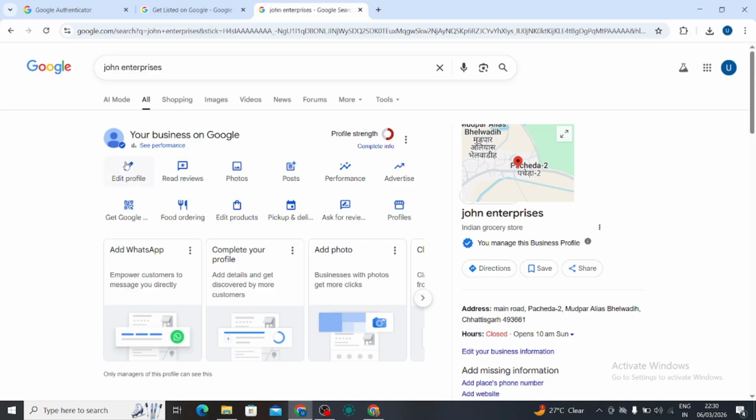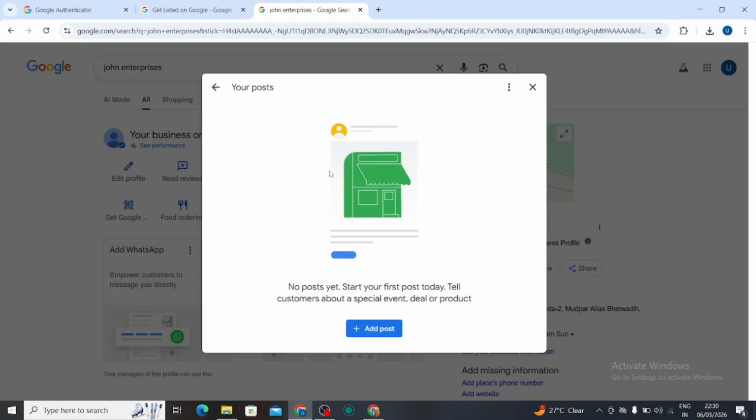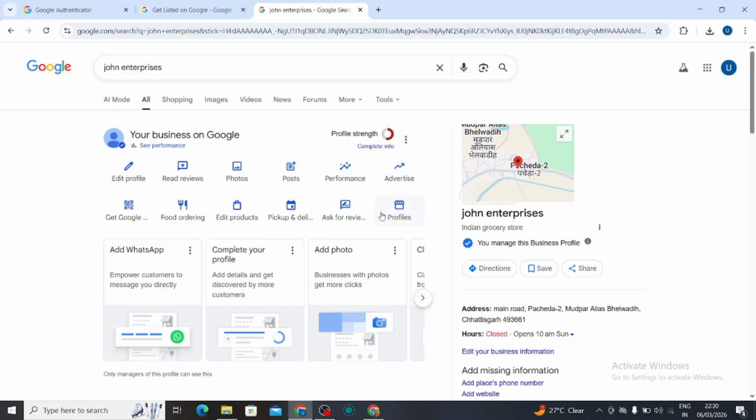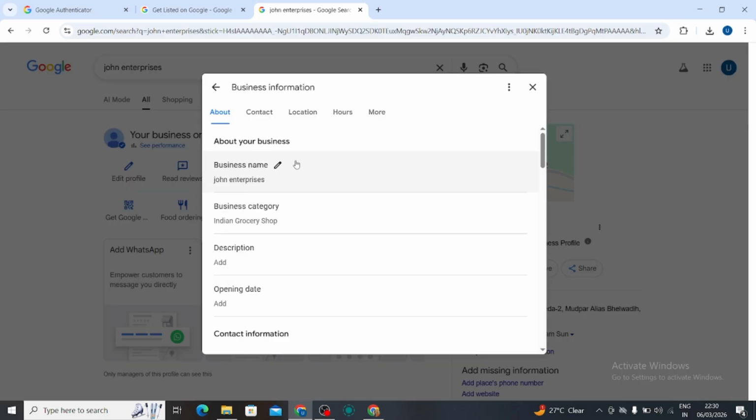After posting the question, switch to your business owner account if needed. Now click Answer under the question. Provide a clear and professional answer. For example, "Yes, we are open from 9 a.m. to 8 p.m. on Saturdays and Sundays." Your answer will be marked as coming from the business owner, which builds trust.